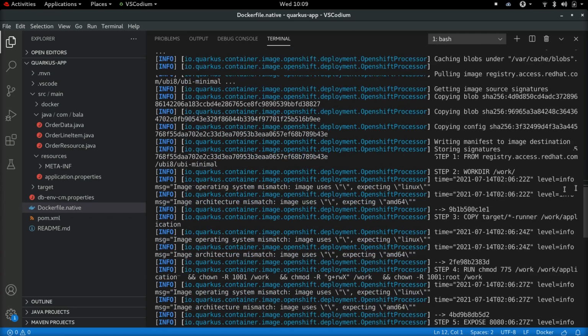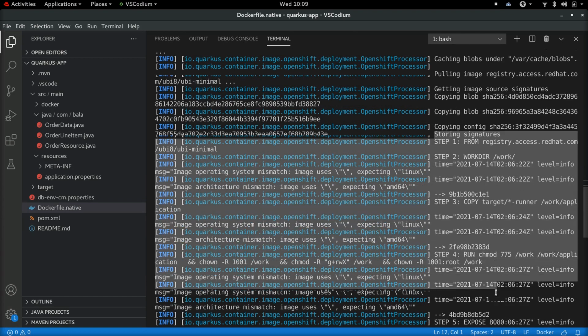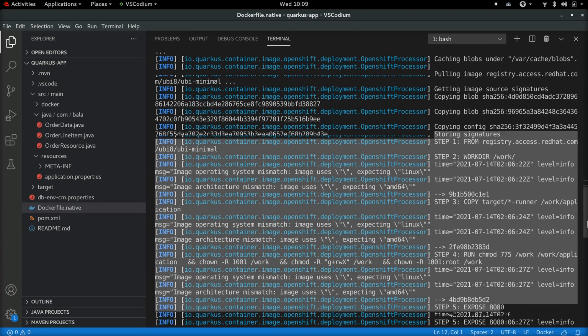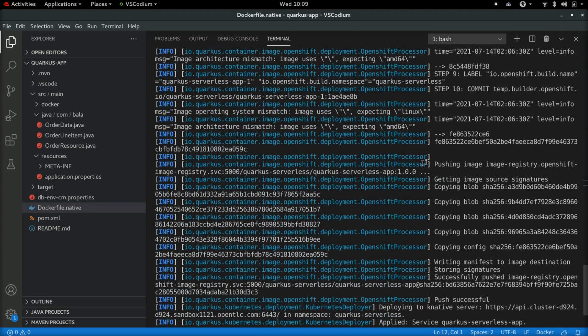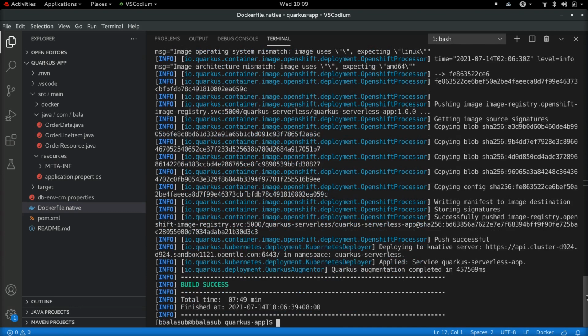And finally, using the native executable, a specific container image got created using the Dockerfile that we provided, and ultimately the image got pushed to the internal image registry of OpenShift for that particular project. And finally, the application was also deployed as a serverless service in the OpenShift project.